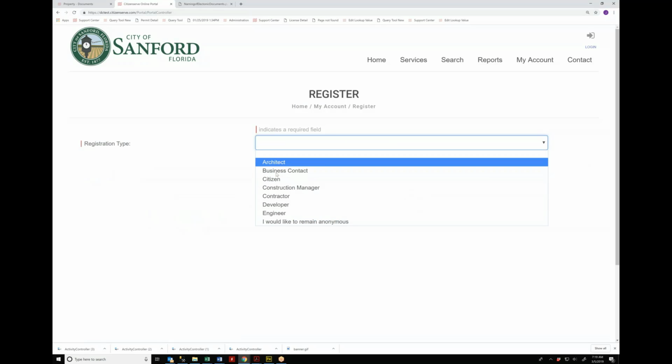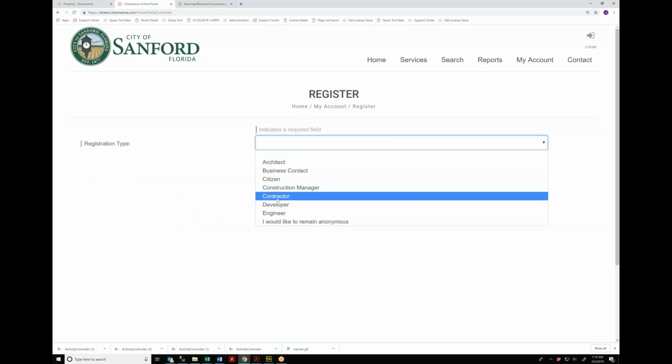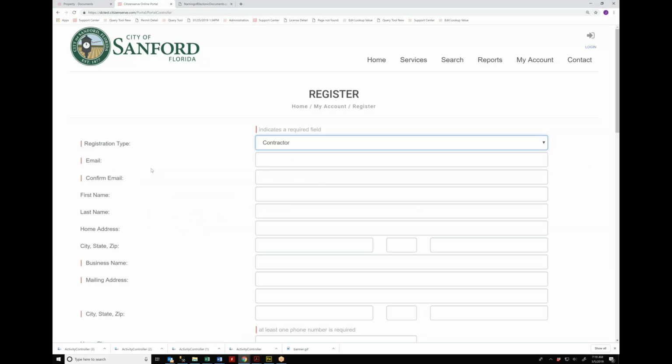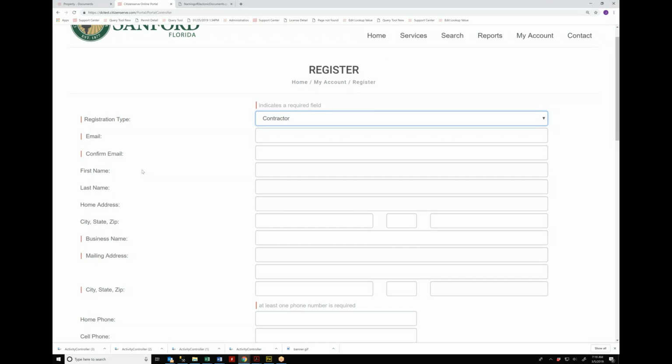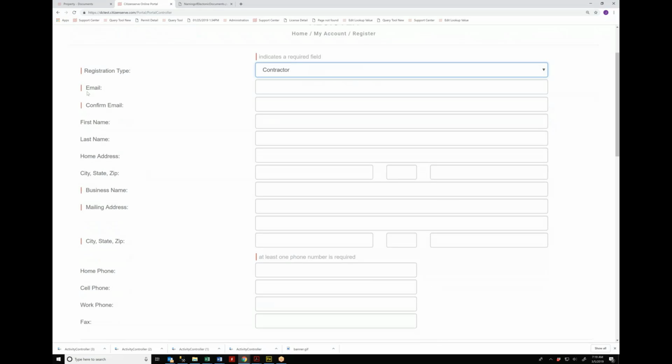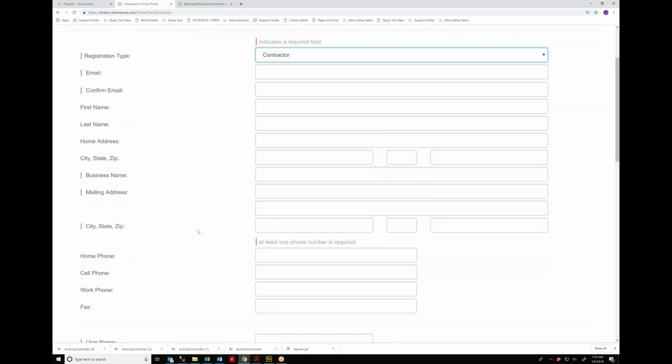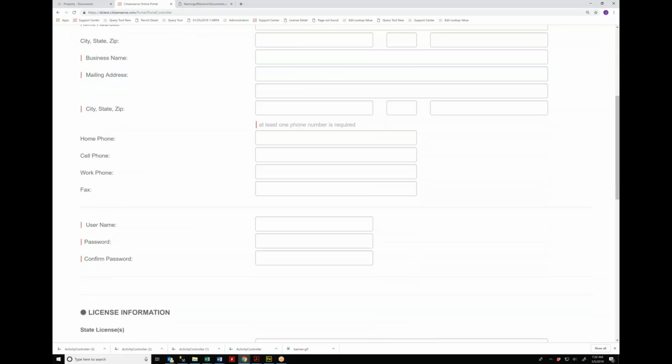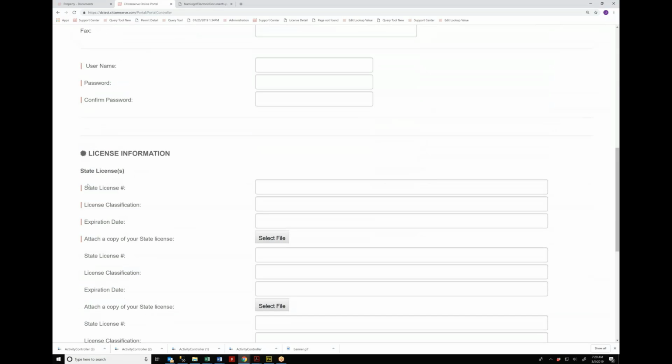And again, you can configure this list. I'm just going to say a contractor. And you can control what's required. So we always require an email unless it's anonymous. But in this case, they said they want to require the business name, the mailing address, and a phone number. And you can set additional information up down here. So what Sanford's done is they said, okay, they need to give us at least one state license number with a classification, expiration date, and they need to attach a copy of the license.